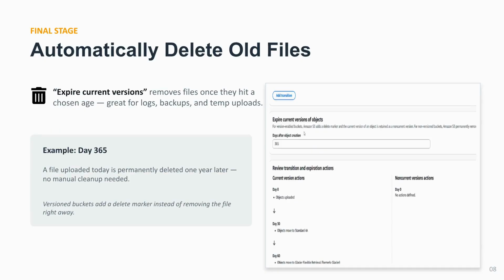The final stage of a lifecycle rule is expiration. Expiration means S3 automatically deletes objects once they reach a certain age. This is very useful for logs, temporary uploads, old exports, test files, and short-term backups. For example, if your application creates daily export files for users, you may not need to keep them forever. You can delete them after 30 or 90 days.